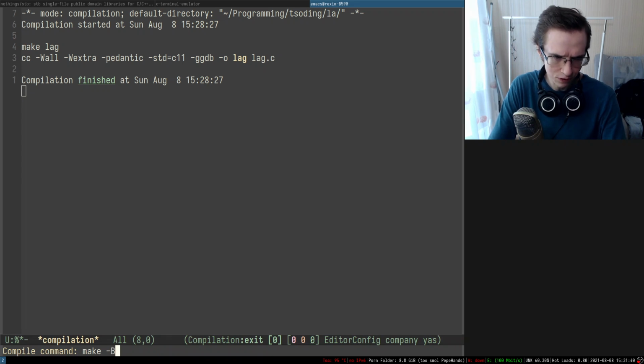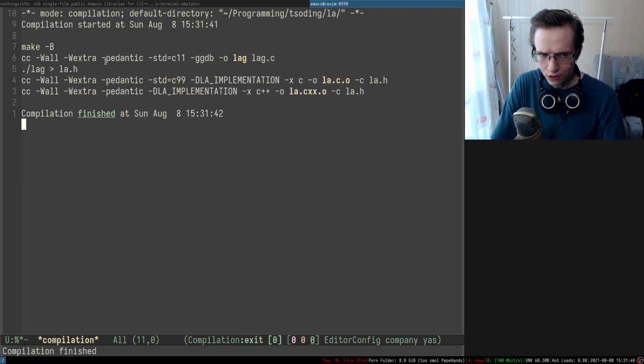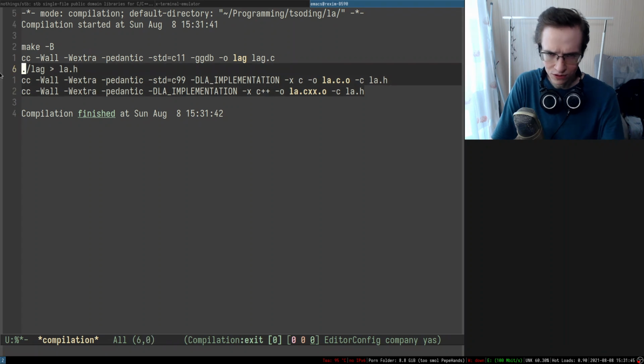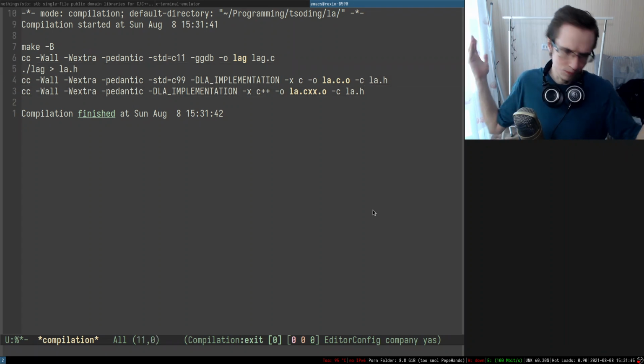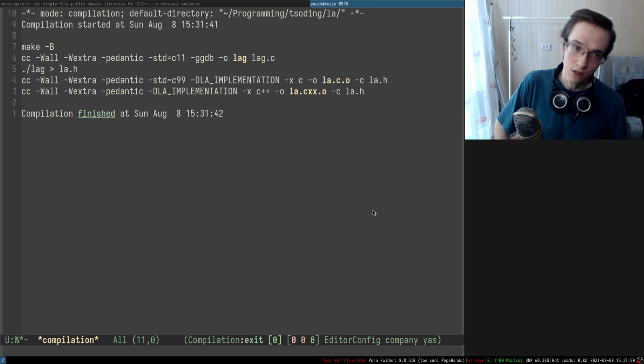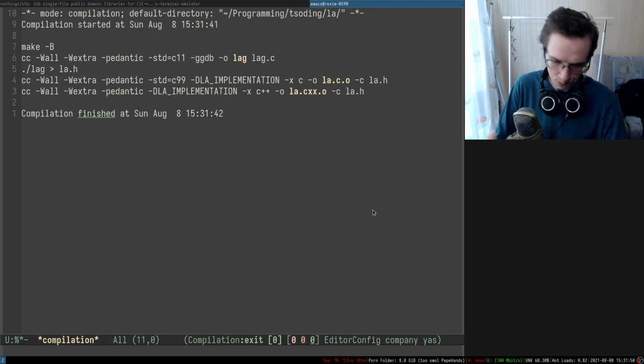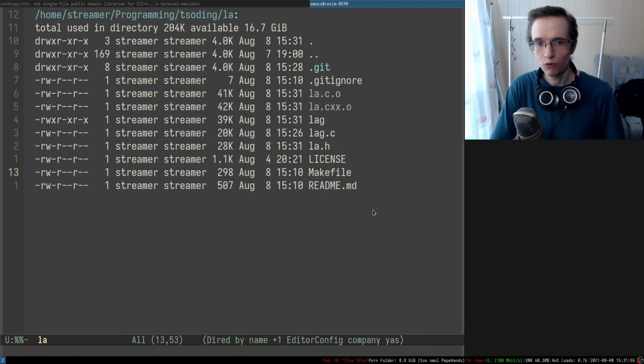So I just do make -b, and this entire thing rebuilds the generator, generates a new library, and builds the library with a C and a C++ compiler. And yeah, so this is how I check that I didn't produce any garbage. Pretty straightforward. So, let's take a look at these O files, right?